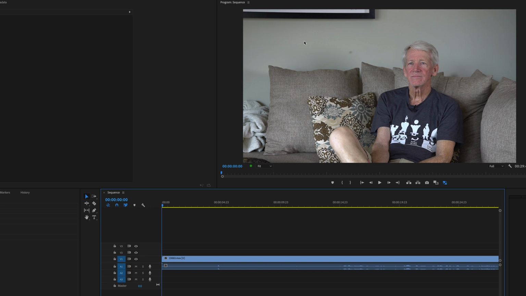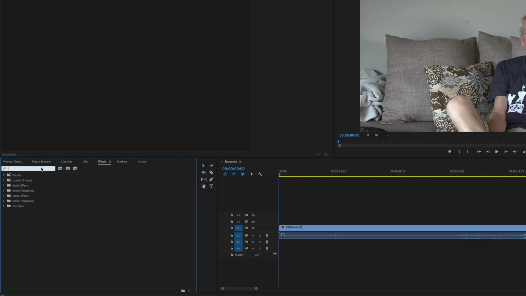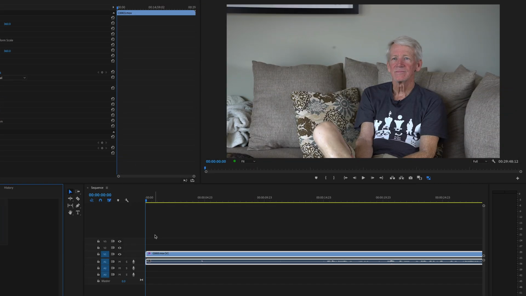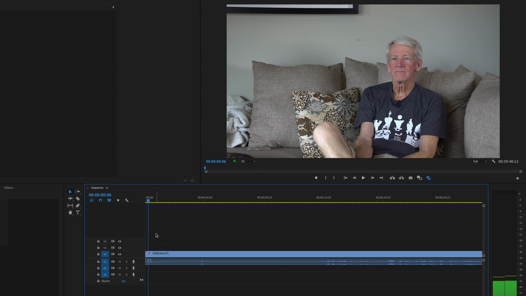So the first thing we need to do is make a mask. We're going to have two masks, one around the person, what we want to keep. So in our case, inside of Premiere, we're going to want to use the crop. So we will go ahead and drop our crop onto here. Now what we want to do is find the point where the flying object, in our case the bug, gets as close as it possibly can to the subject. So that's right about there.